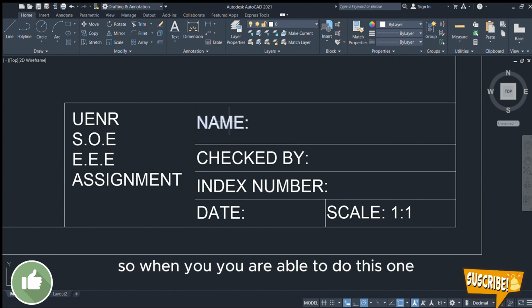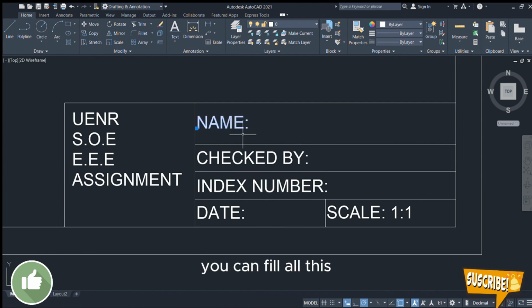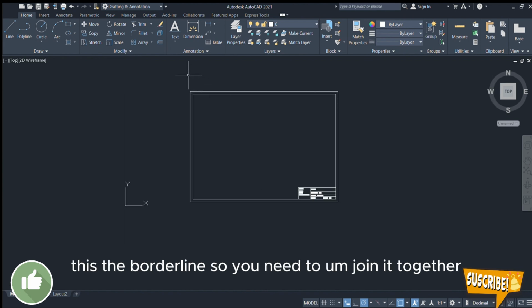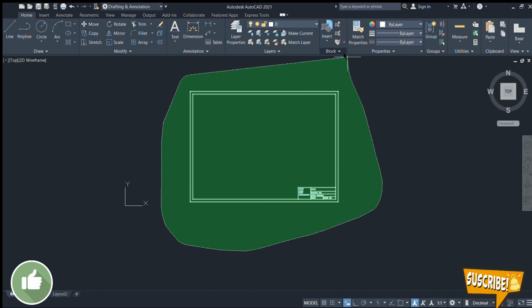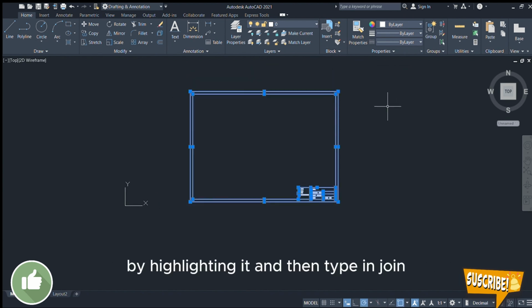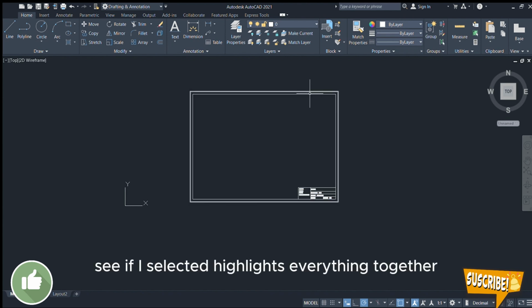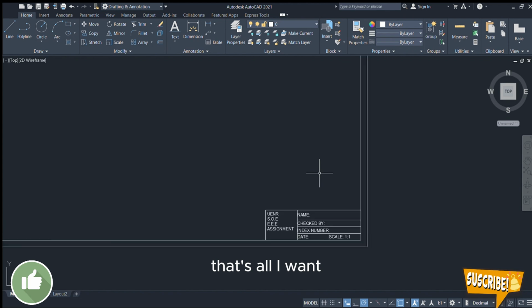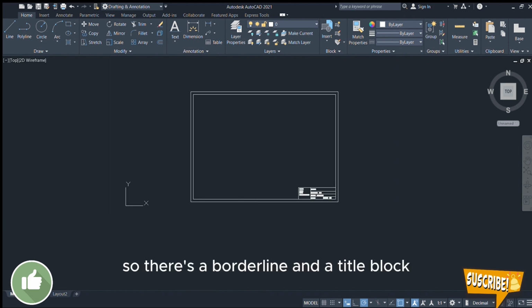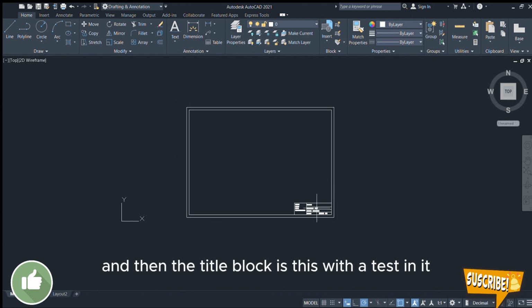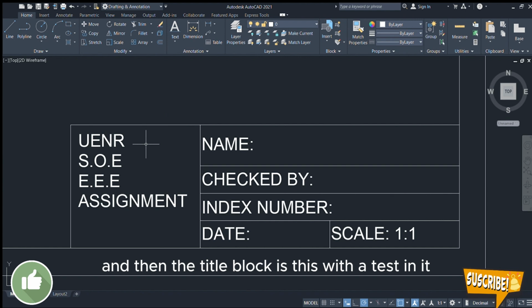So when you are able to do this one, you can fill all these: your name, checked by, the index number, the date, and then the scale. Now remember that you disassembled the lines, these border lines, so you need to join them together by highlighting them and then typing join. See, if I select it, it highlights everything together. That's what I want. So there is a border line and a title block. The border line is the big one, the big rectangle, and then the title block is this with the text in it. These are the texts.